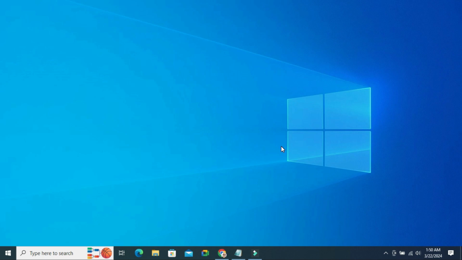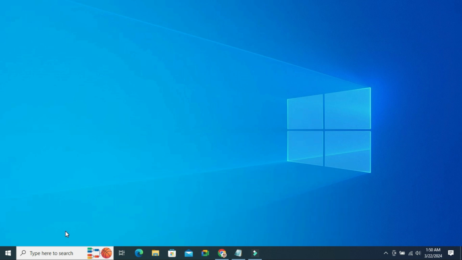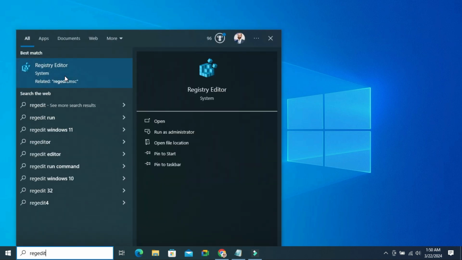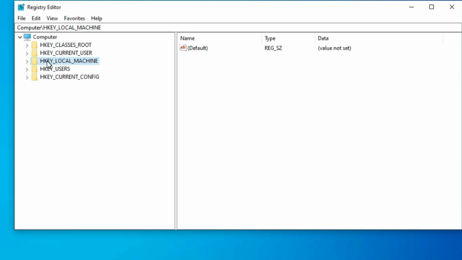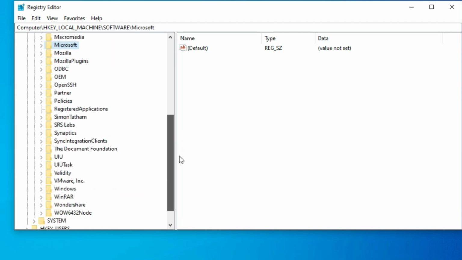If your camera is still not working, you have to go for the last and final solution. In search, type REGEDIT. Right click on Registry Editor. Click on Run as Administrator. Registry Editor has been opened. Now expand HKEY_LOCAL_MACHINE. Expand SOFTWARE. Now scroll down.